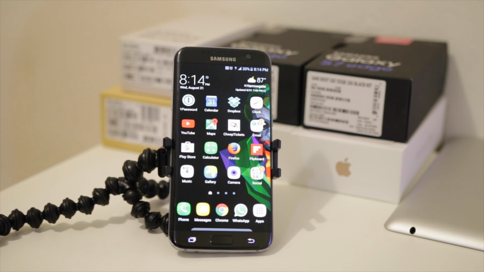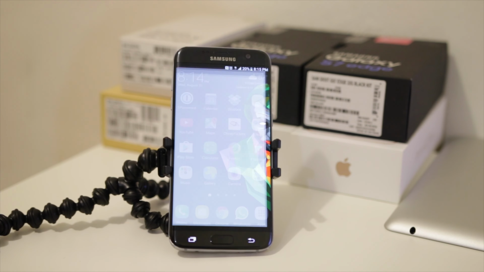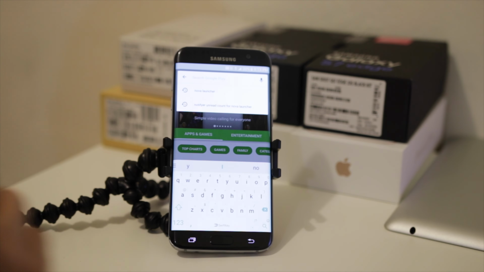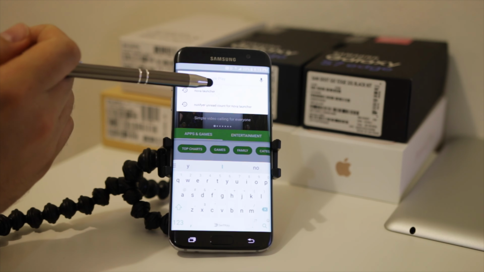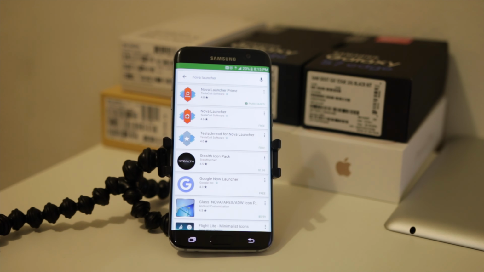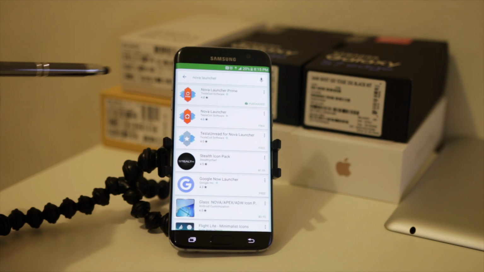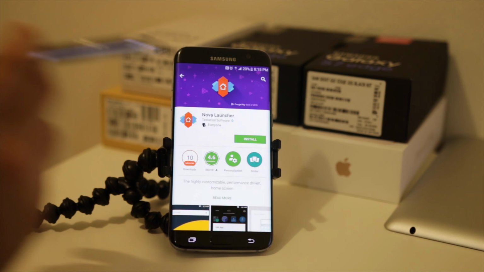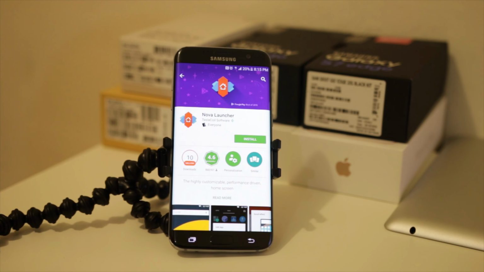So today we have the Galaxy S7 Edge here, which we're going to use for this demo. The first thing you want to do is go to the Play Store. First step, Play Store. Then you want to search for Nova Launcher. I already have it in my history, so I just go ahead and click on that. Then as you can see here, the second result is what I want to download, because that's actually the free version. So I want to go in there, Nova Launcher. I want to install it.